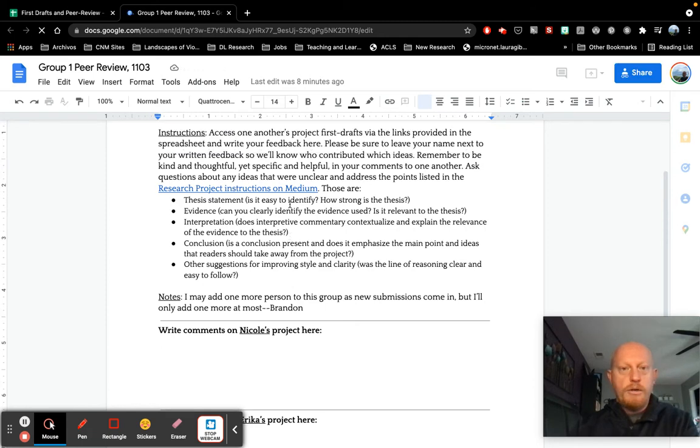Sorry, my computer's being slow, so the scrolling's being weird. Okay, so the instructions: access each other's drafts via the links in the spreadsheet. I'll go back and show you that in a second. I think you've probably already seen it and realized it, but I'll show it just to make sure. When you type your feedback down here, please leave your name next to your written feedback so that we will know who contributed what ideas, and I can give you credit for that in the gradebook.